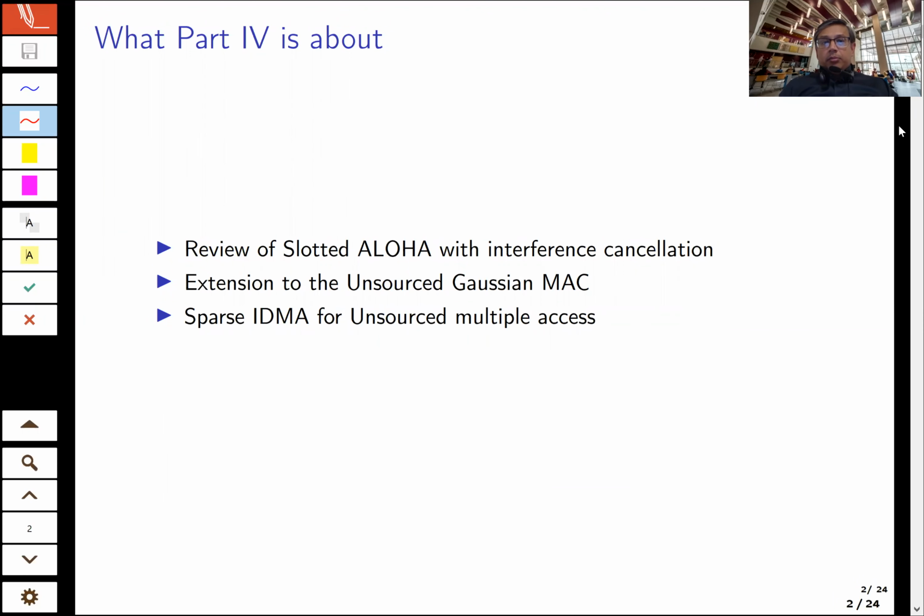And what I would like to accomplish in this part is to first talk about a scheme called slotted ALOHA, which forms the motivation for some of the work that we did. Slotted ALOHA itself was a scheme that was not originally designed for the Gaussian multiple access channel. So I will start with a review of this scheme and show you how to extend it to the unsourced Gaussian multiple access channel, and then improve the scheme to result in what we call sparse IDMA, which is the main point of this part of the tutorial.